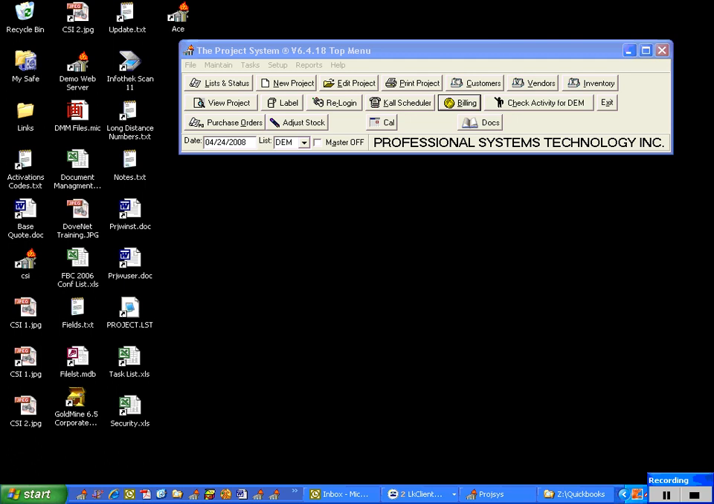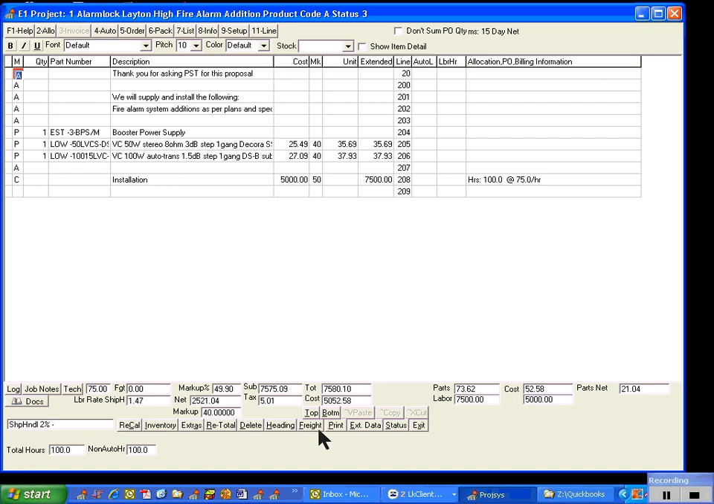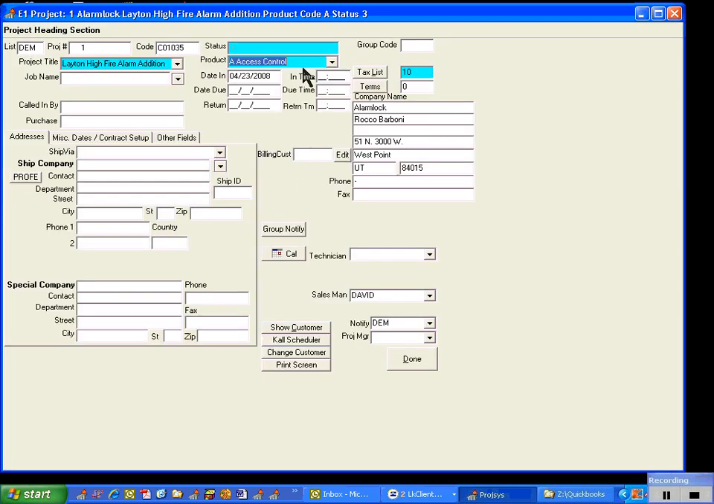So we have a project. It's our project number 1, and for our purposes, we're using our first product code because that's the one we've set the GL codes up for. And I'm going to change salesman to David. Okay, fine. So it's David now, the salesperson on this project.